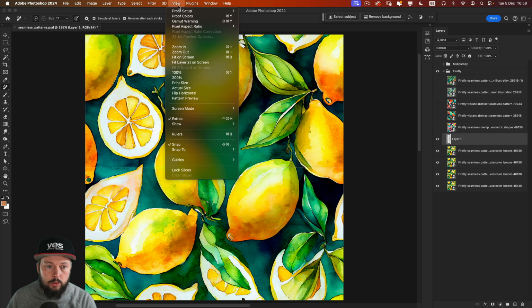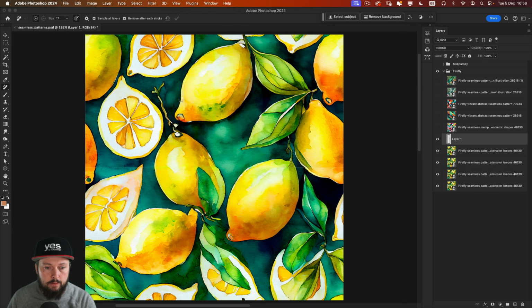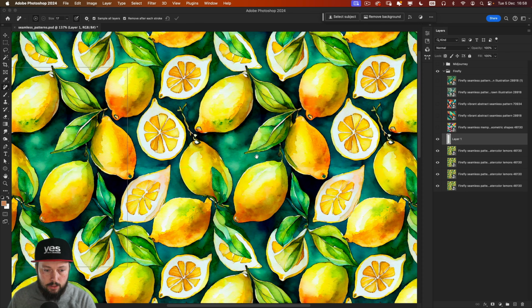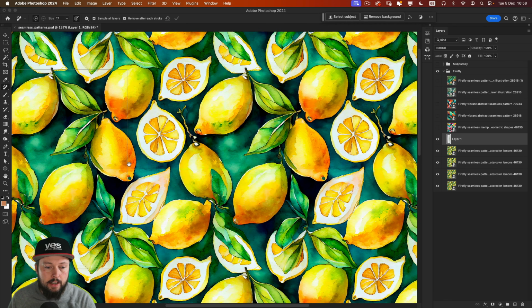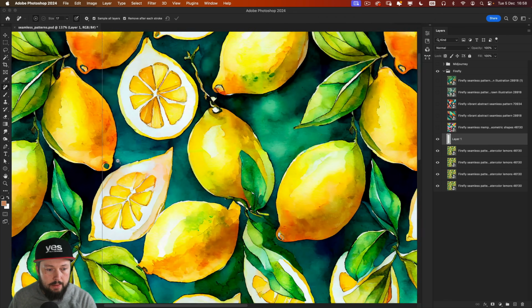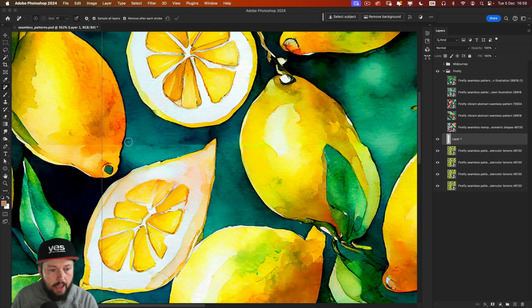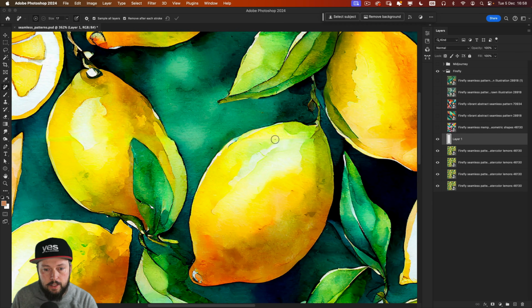Now if I go to the view menu and choose pattern preview, we will have a much better result apart from those few edges that I still haven't retouched, but I can fix those quickly. I can just come here and fix that detail right there. Also this one here, I can go over it and it's still going to fix the rest of the design.